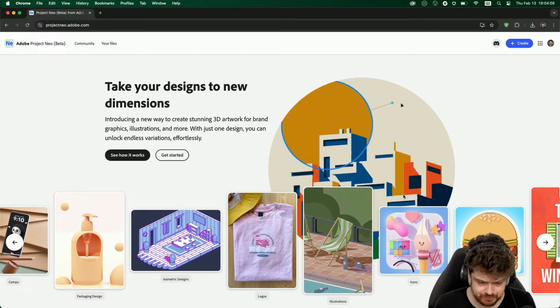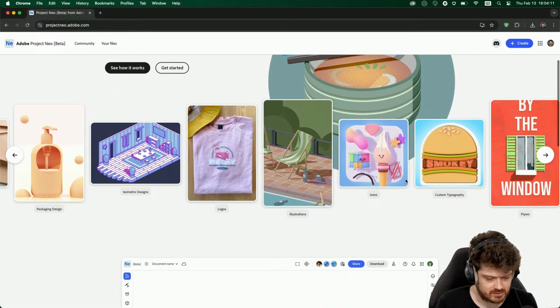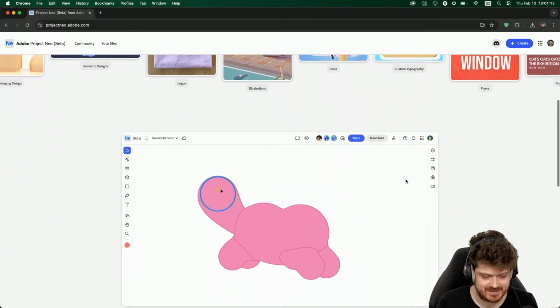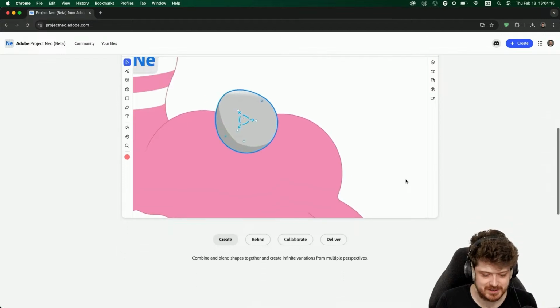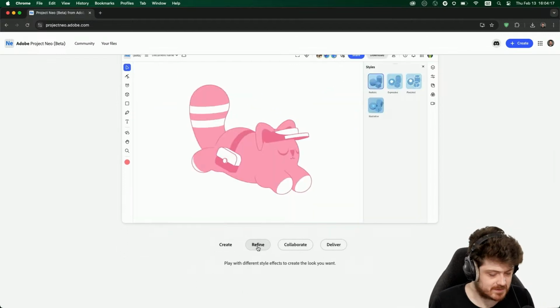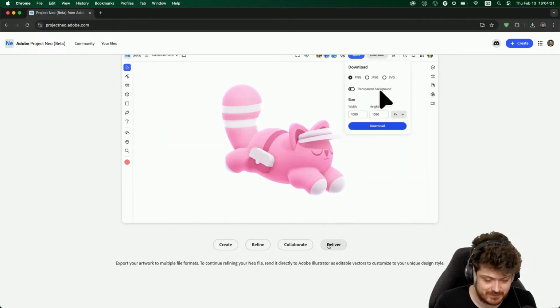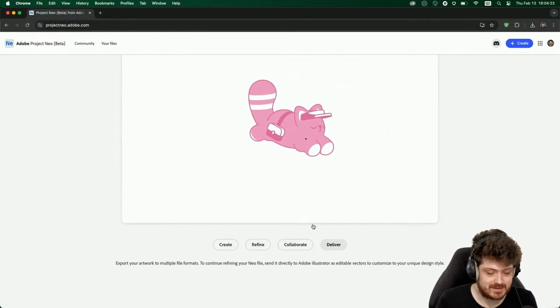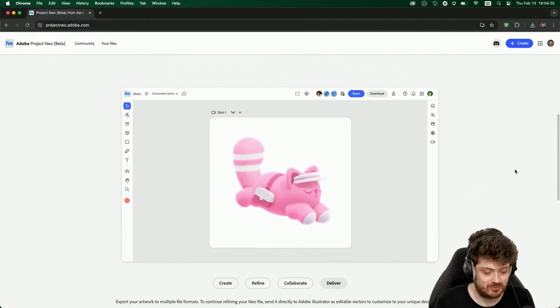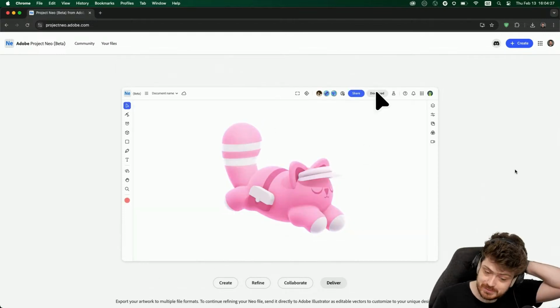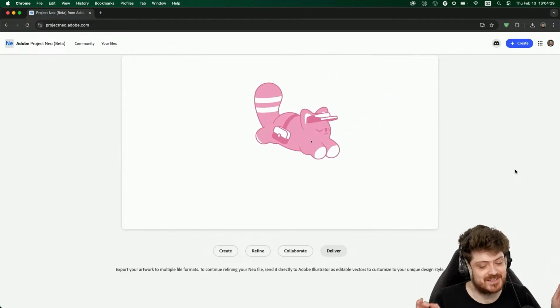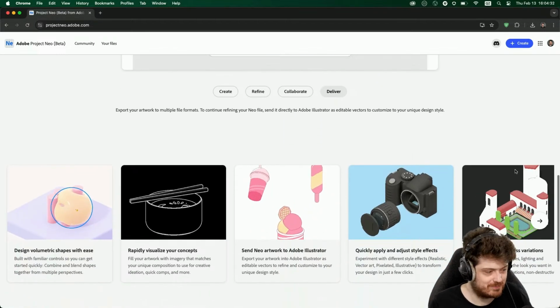Cool. So scroll down just a tiny bit. We get some lovely previews. We can create some things, we can refine some things, we can collaborate, deliver. These are a couple of things we are working on right now. So I hope this will give you just a taste of what will be possible with Project Neo.